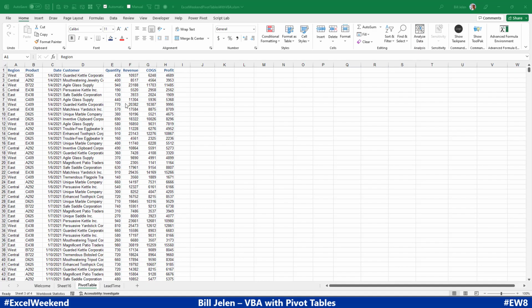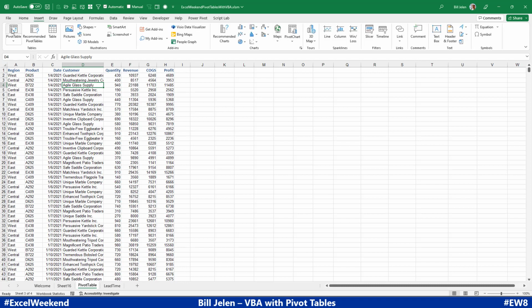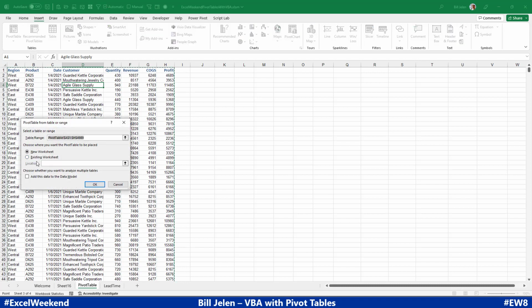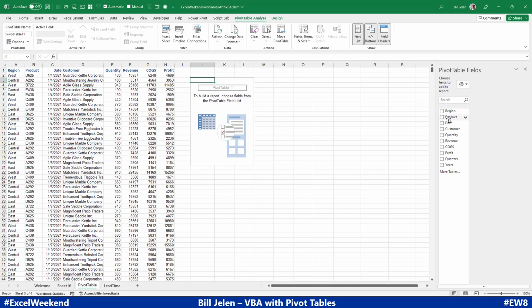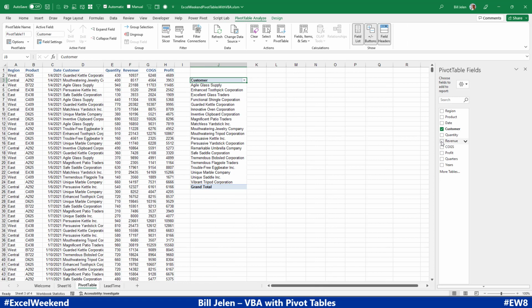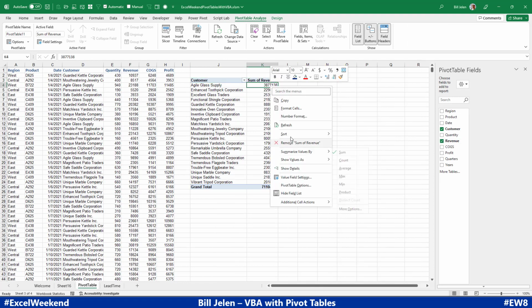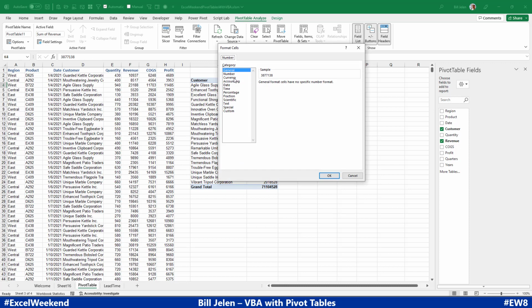Here we go. All right, the next thing I want to take a look at is using the top 10 report. And we'll create a little pivot table here, just manually insert pivot table, an existing worksheet here, click OK. We'll put customers down the left-hand side, revenue in the heart of the pivot table, and number format, let's go with currency and 0 decimal places.